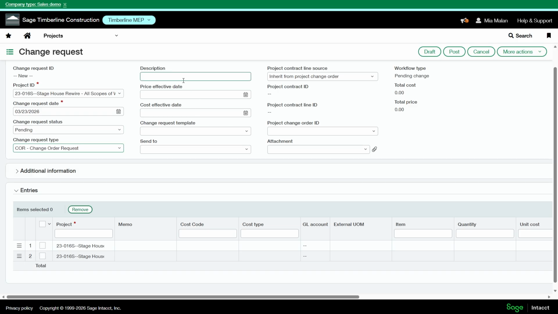Here you can enter a description. This should be a summary of what you're changing and why. A good description helps your team and clients understand the nature of the change request at a glance.